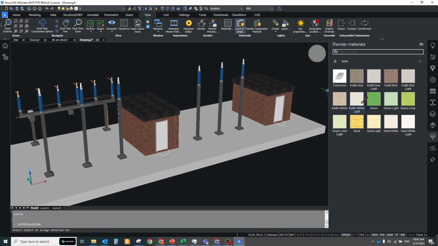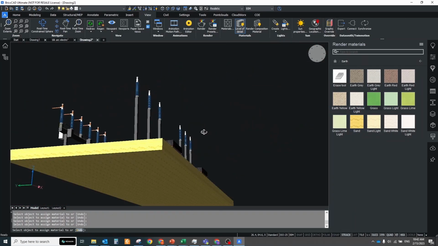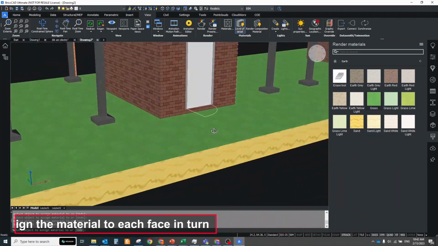The easiest way to add the materials to a model: open the Render Material panel, select the material you want to add, and the mouse cursor will become a brush. Just select the object which you want to colorize with the selected material. The material will be applied to the whole object. Hold the Ctrl button to assign the material to each face in turn.